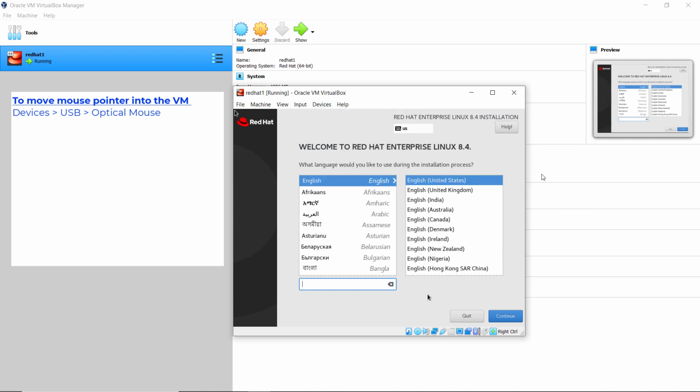Okay, now the virtual machine takes control of the mouse pointer. I can now move the pointer around within the screen of the virtual machine. Then how to release the mouse pointer back to the physical host?